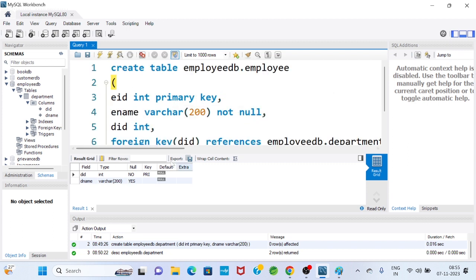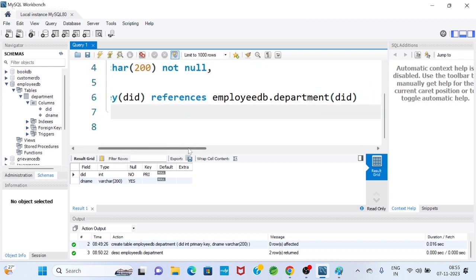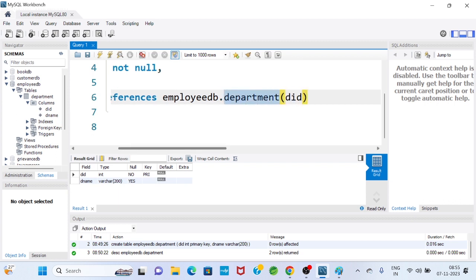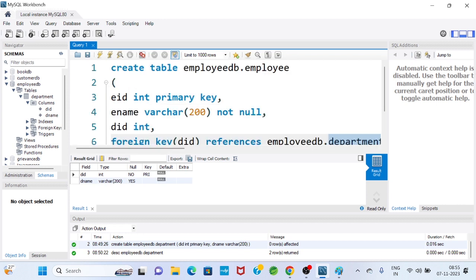References is a keyword, so it references the department id column of the department table. So this is the foreign key, and this is how to represent a foreign key. Maximum times the interviewer asks this question: what is a foreign key and how to represent a foreign key? Now I will hit run.